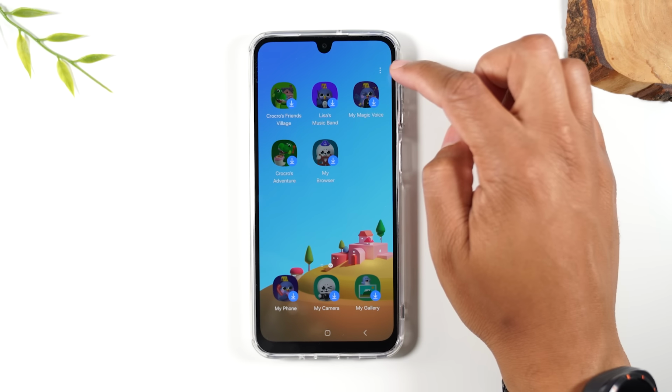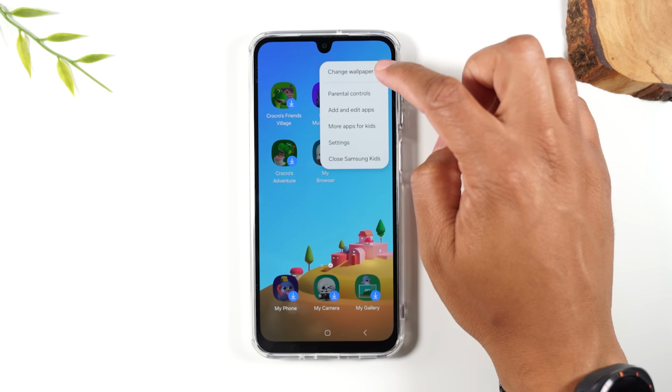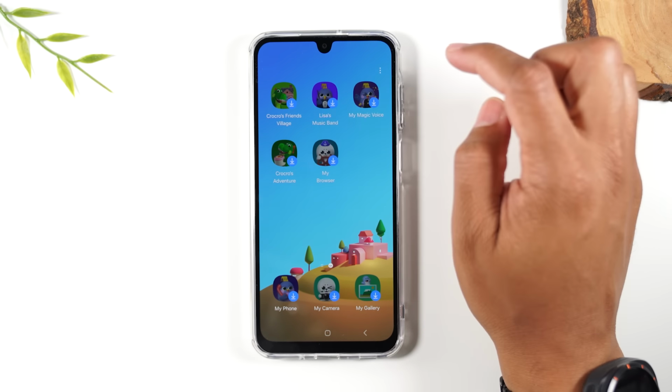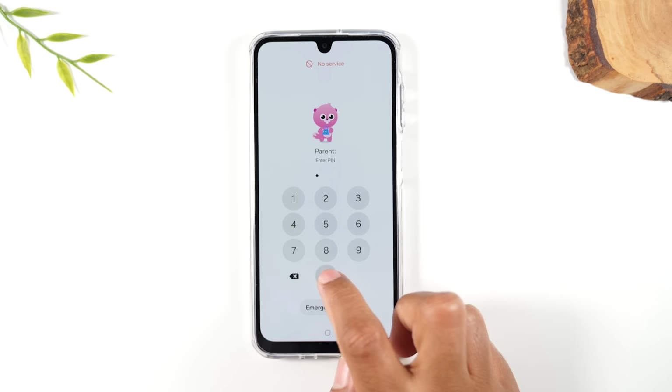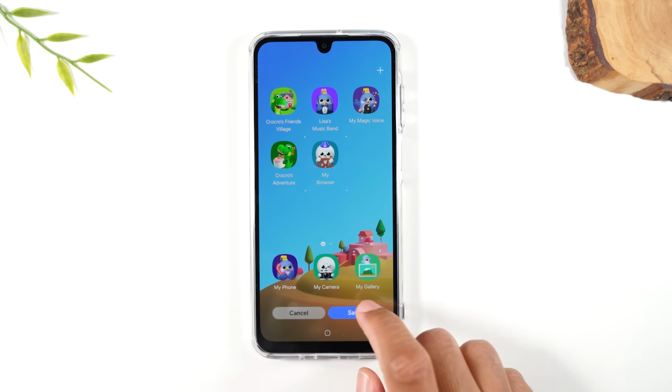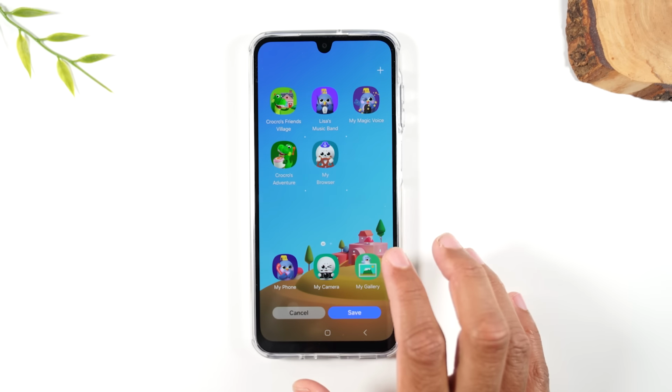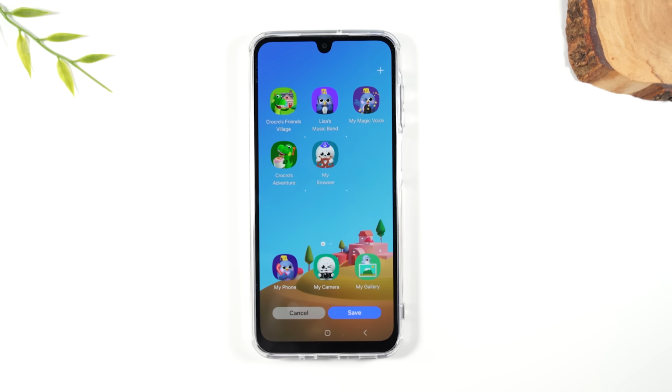You can also come up to the upper right corner, tap on the 3 dots here, and you can go to add and edit apps, and you can add more apps for your kids to use. So maybe, for example, you have YouTube Kids, and you want to add that in here as well.